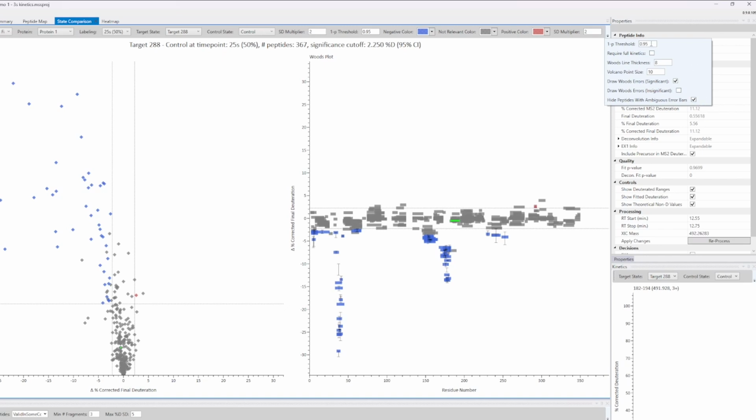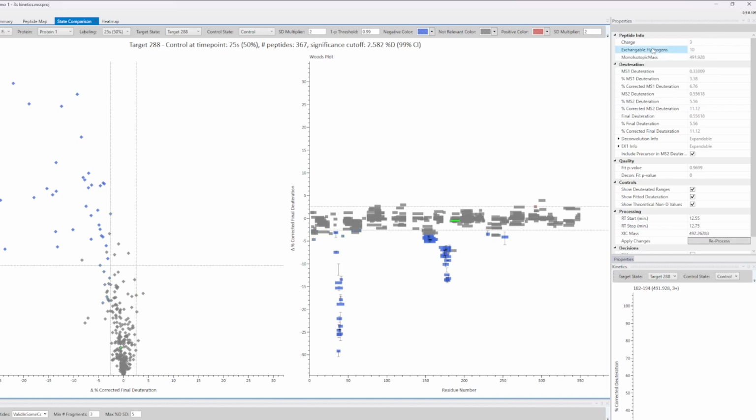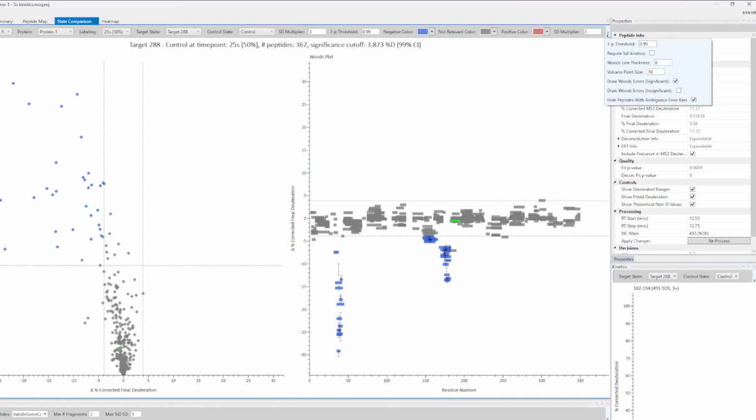And to change the confidence interval to, say, the 99th percentile, I can just change it to 0.99 here. The 1 minus p threshold is now set to 0.99, and so you can see the significance cutoff is a little different. As well, you can define the standard deviation multiplier after the t-tests are done. You can apply, let's say, a 3 standard deviation multiplier to expand the region of significance to be a higher threshold for significance. So the cutoffs for the volcano plot and the Woods plot are completely customizable using these two parameters.